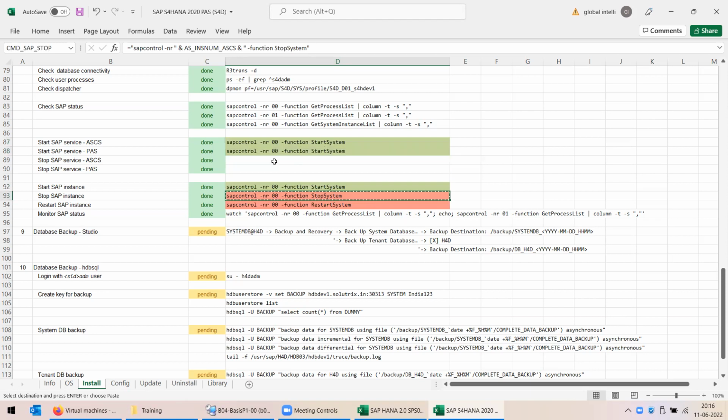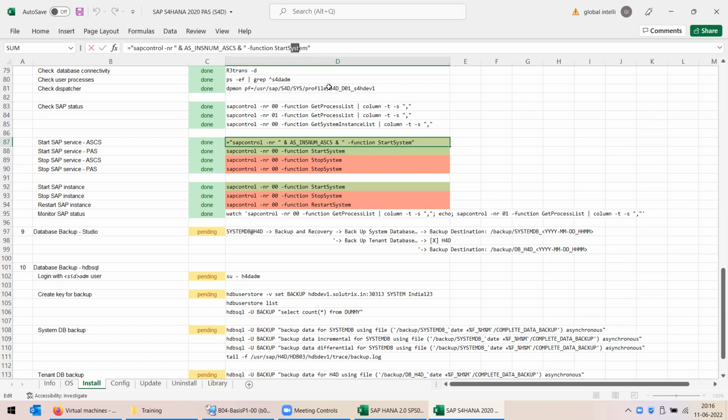This is for stopping. Function start, instead of system, it will be service, and at the rate your application server SID. It will start the service.